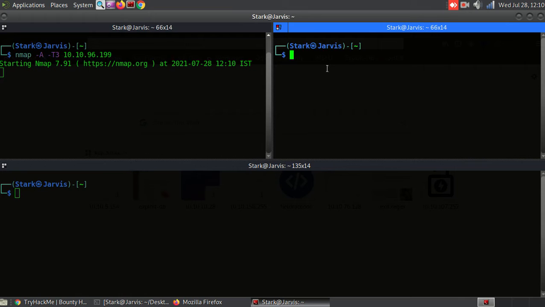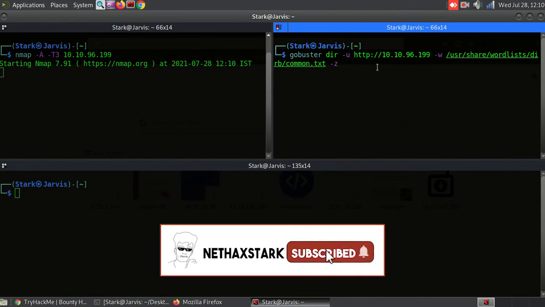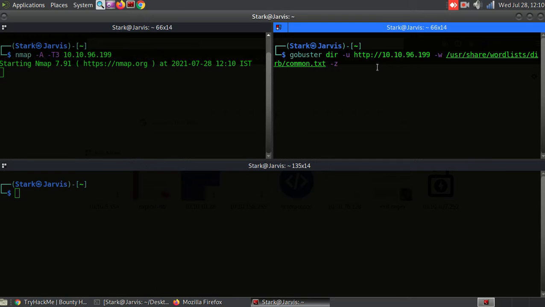So it started, and now we have to type GoBuster. I'm also trying to start a GoBuster scan. We'll type gobuster dir for directory mode, http, then here we have to type our IP. That's our IP, and next is -w for the wordlist, so we have to type the wordlist path here, and -z for the progress result.